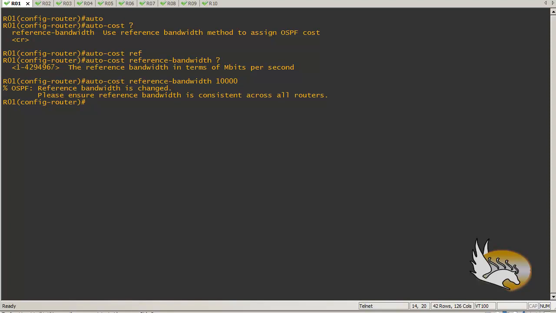It tells me that I have changed the way I calculate the metrics on this router, but you should have this consistent on all your routers. So you should go to all your routers and change this value on them. But I'm not going to do this. So let's check IP OSPF interfaces in brief and see the result right now.